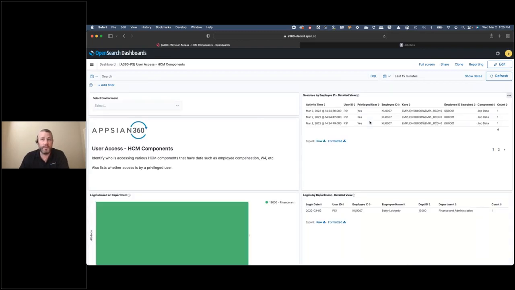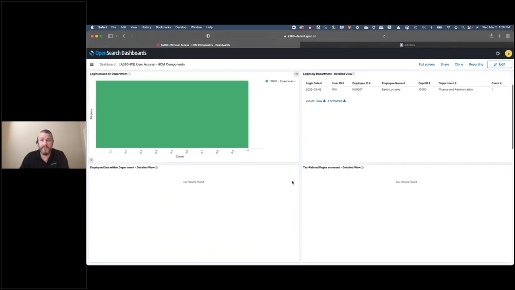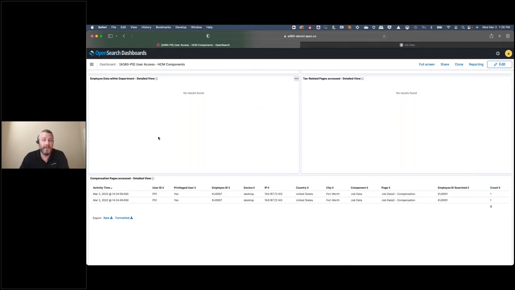So what I've done is I've got a dashboard that we call our user access HCM components. So this is looking at the last 15 minutes, just targeting information that I just looked at right there. We can see up here in the upper right hand corner, first off, the searches. So we've got an activity time. We know the user that was signed into the system, their employee ID, the keys that they actually accessed. So I can see that I looked at employee ID KU001, their employee record, and I looked at job data. So that quickly, I know that they looked at job data. We can see logins by departments, those types of information. I don't have anything where they actually viewed somebody that's within the same department, for example.